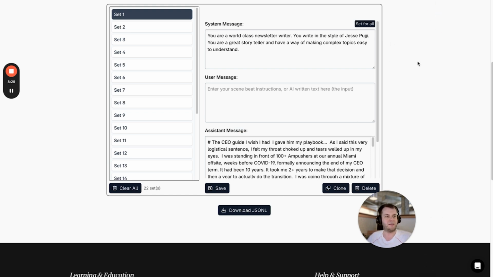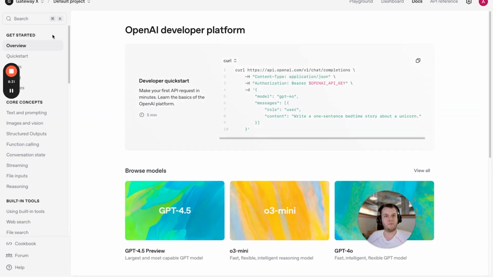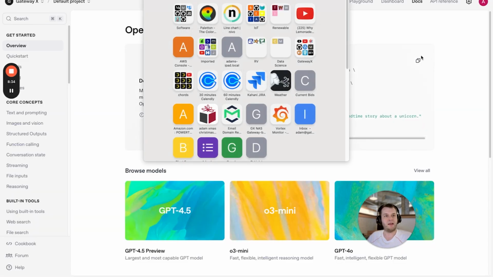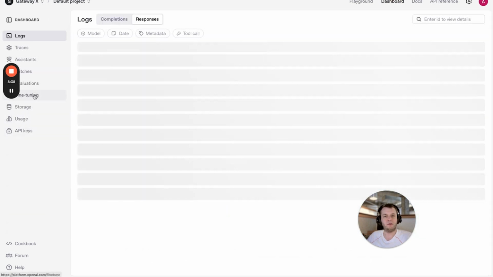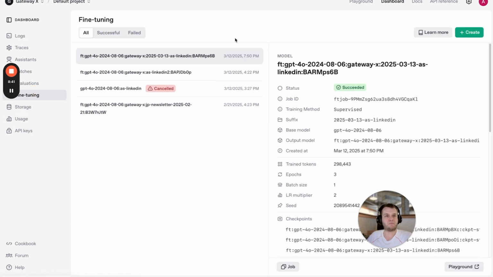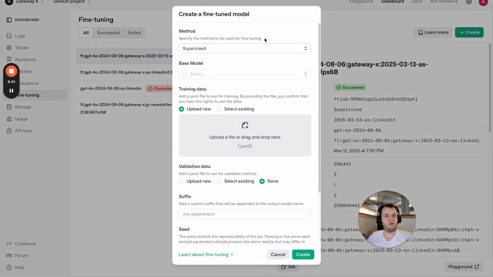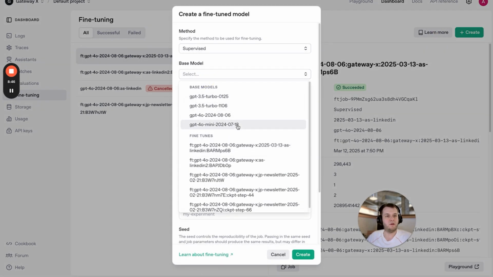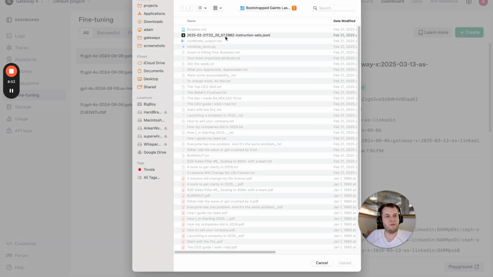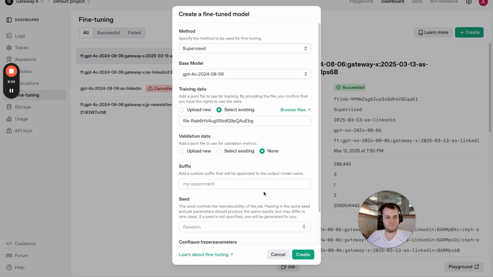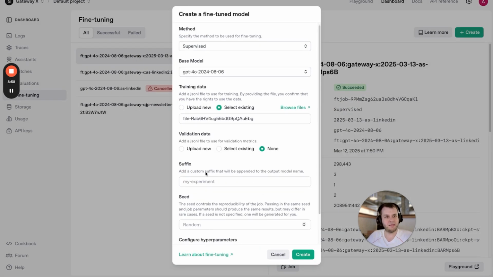So that downloads it. And to train, you go to platform.openai.com. You go to dashboard, fine tuning, and then we're going to create a new model. So I'm going to create it on top of, let's do 4.0. And that JSON-L file is here. All right. I'll name it new model demo video.